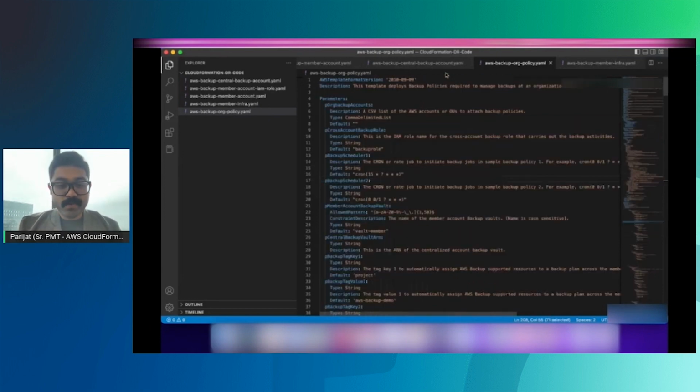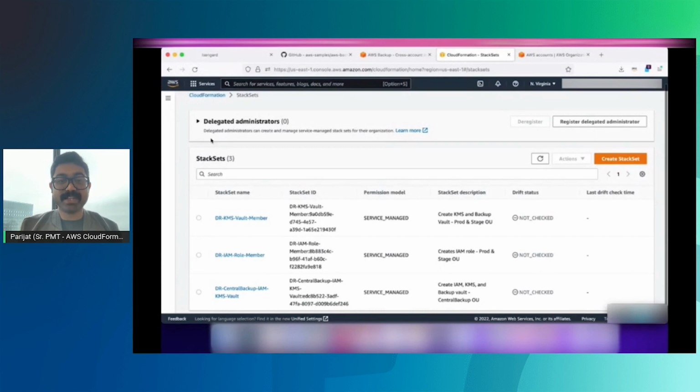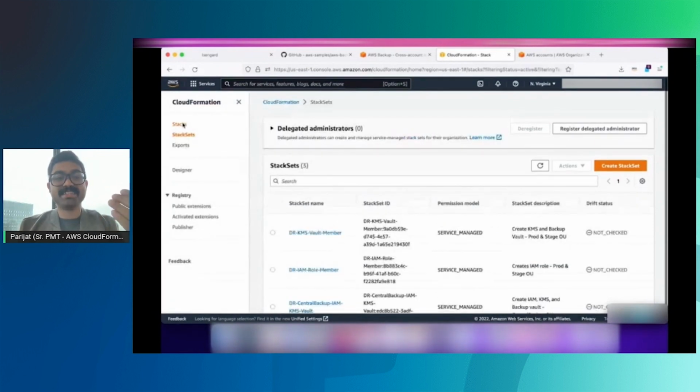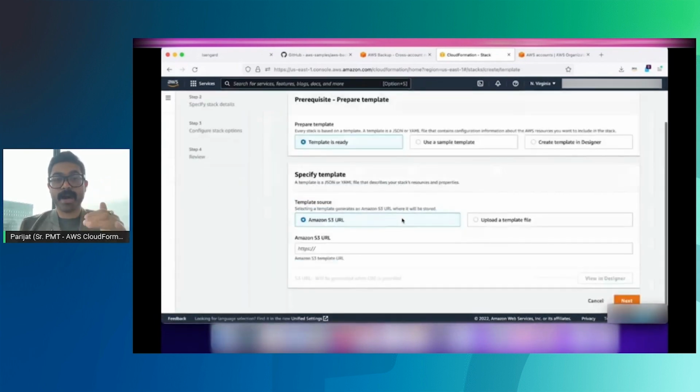Now, if I move through today's episode, let us try to deploy this. We did that with StackSets. So we deployed the three StackSets. Now we go to Stacks. And all of this is happening on my management account. I do not have to go to the member accounts or the member OUs. I can do all of this from my management account itself.